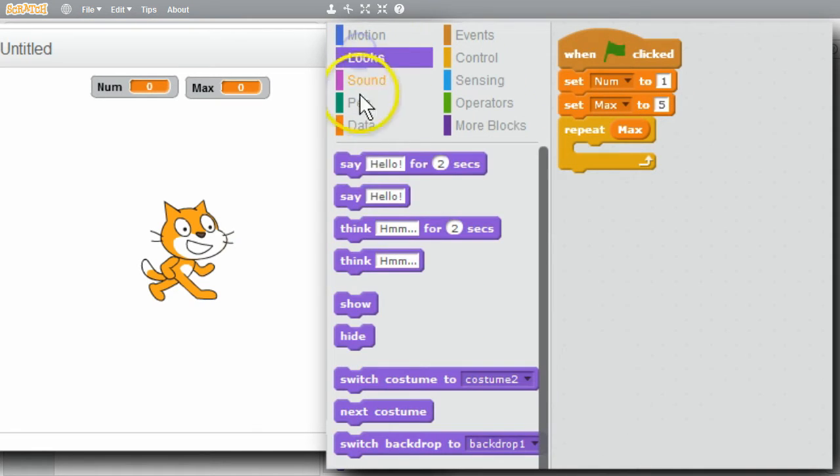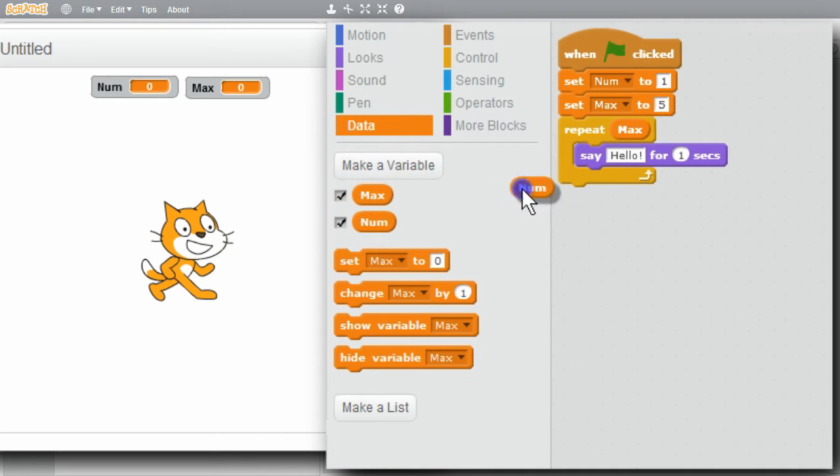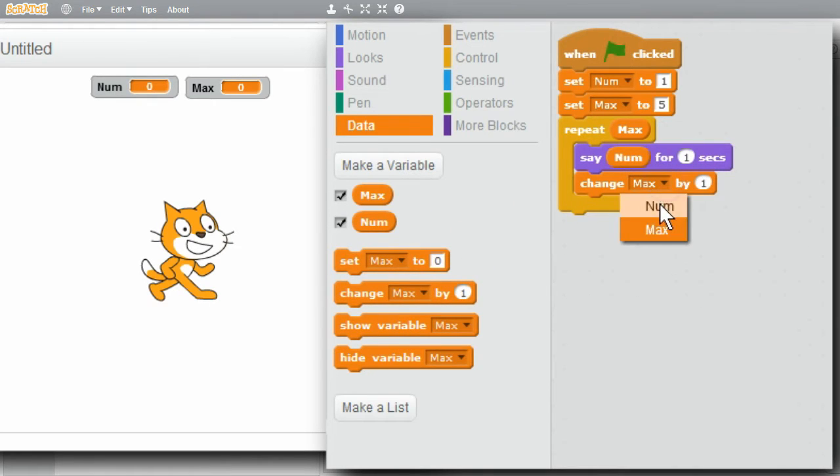Now I want to display the number. Go to looks, say, I want to say the number for only 1 second. Change the 2 to a 1. Back to data. Get num. Drop it in. Num is 1. Num is going to stay 1 in this loop unless I increment it. Get the change block. Change num by 1. Now num will start as 1.